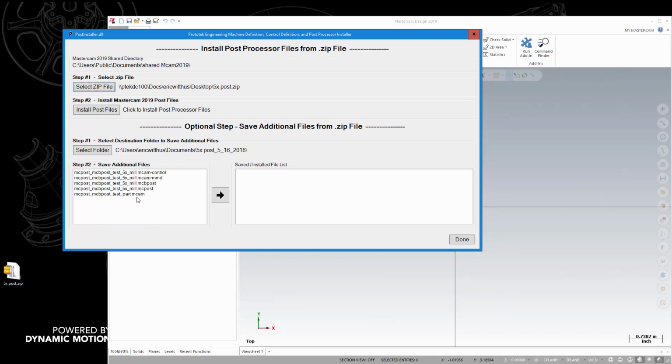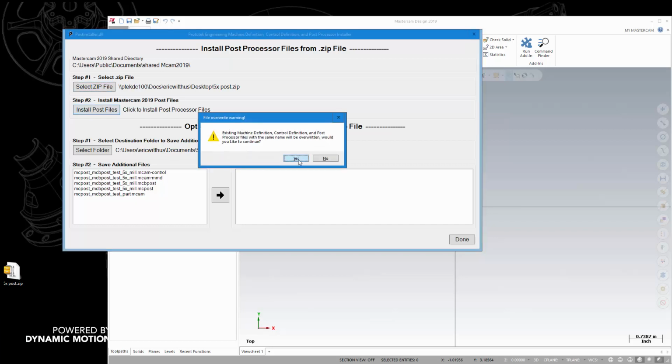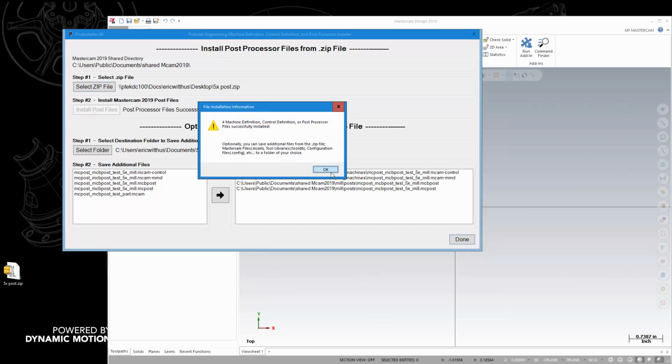If I have any additional files, I can select the folder to which they will be unzipped. Mastercam will automatically find the correct location to install your post files. Hit the Install Post Files button, and the post will be installed.